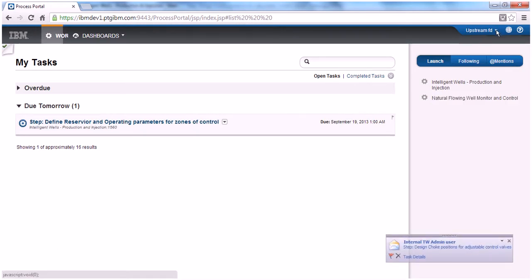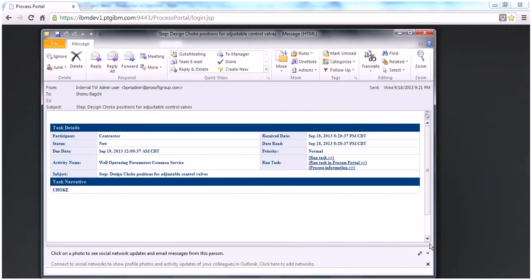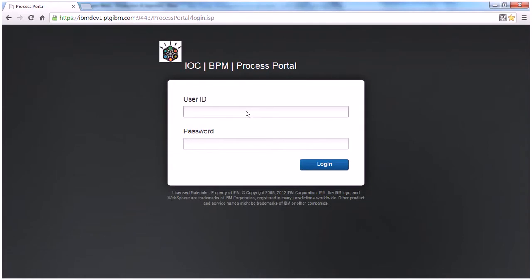Let me log out and log in as a contractor, because that's the next role that needs to do a task. I constantly receive notifications as tasks are created in the BPM platform, which means that I do not need to be logged into the work portal at any time. The moment I have a task that is relevant for me, I will receive an email notification, and I can use that to log into the process portal and execute the task.